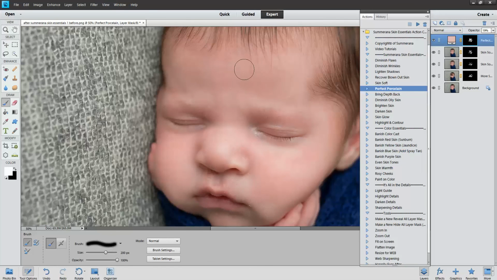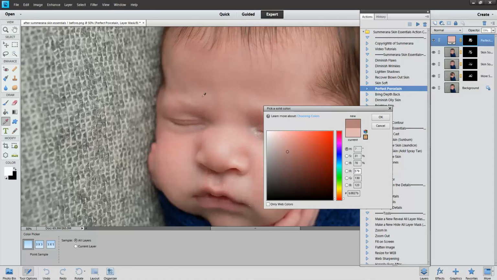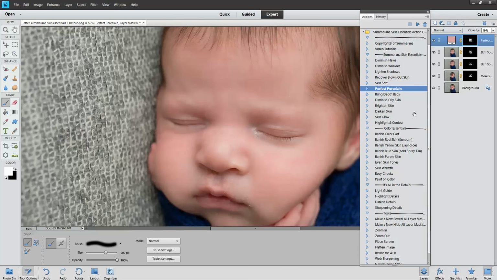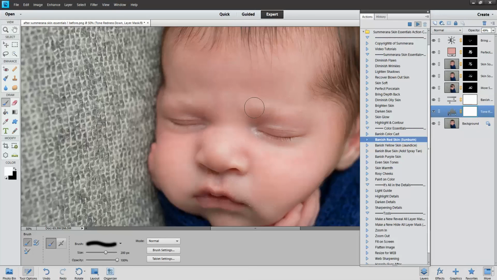And once you go in, if you figure out, well, it doesn't really match my skin, you can double click and select a different color. And then select OK. And you can always adjust the opacity. Diminish oily skin, this all works the exact same. Banish red skin. So this one you will have to work in each individual layer. And you can adjust the opacity of each one.